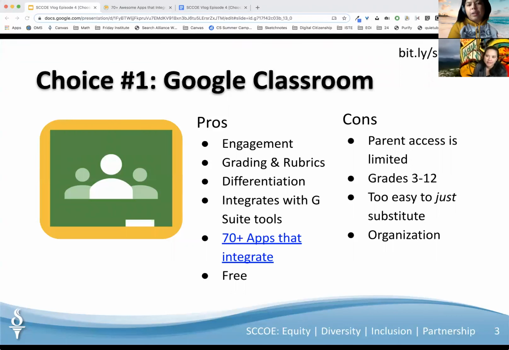Here's our number one con. Yeah, so we think of Google Classroom like a walled garden. It's a great place for your students to be in, and you can practice digital citizenship. They can communicate and interact with one another inside their classroom.